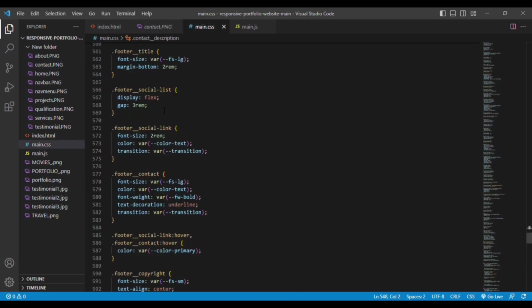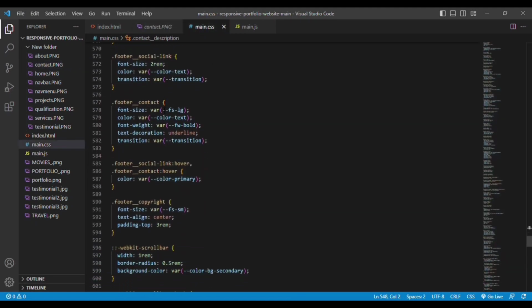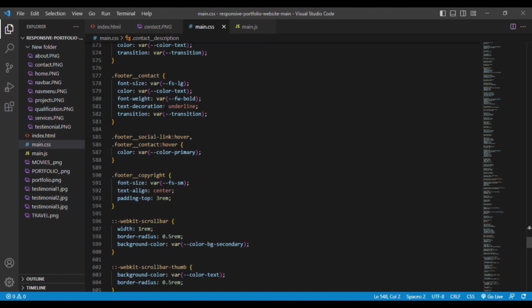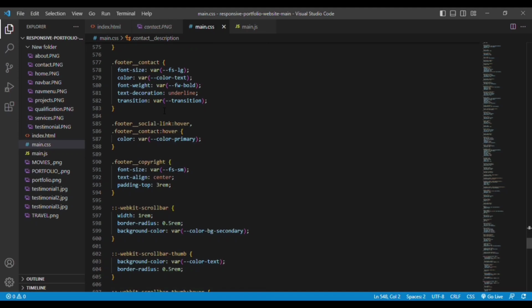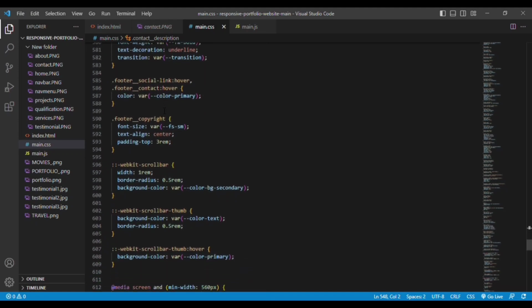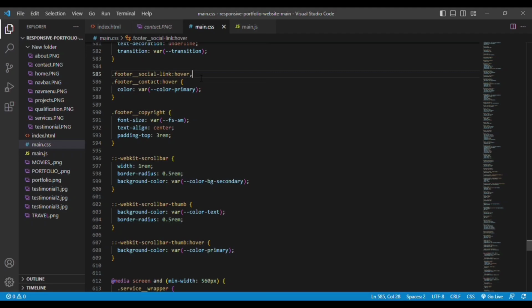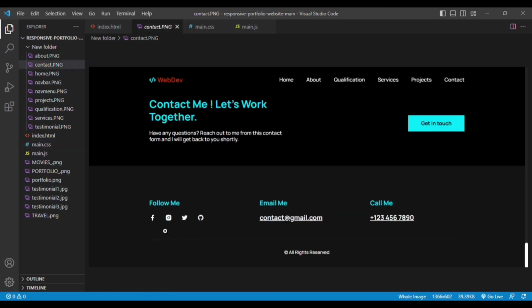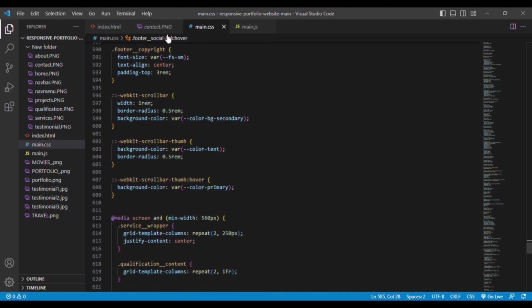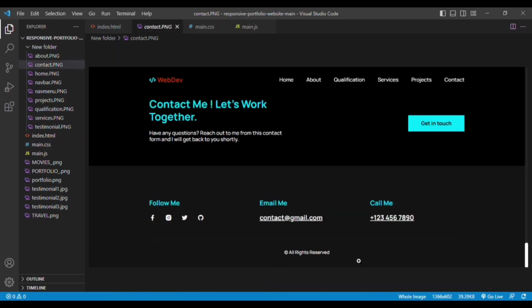Then we have footer social link. Font size, color is given, transition is given to them. Then we have the footer content and footer contact, then footer social link hover, that is when we hover over the footer elements, the color will change from white to orange. That is added here. Then we have footer copyright center, exactly at the center we want the all rights reserved copyright. It is added here.